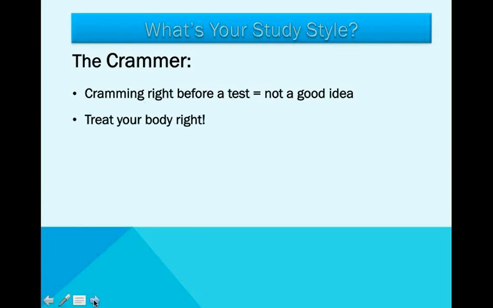And definitely treat your body right. It's incredibly important to get enough sleep. Again, if you are trying to cram it all in the night before, you're not going to be able to have the proper rest you need to perform to the best of your ability come test day.